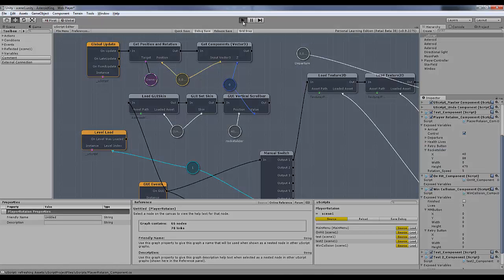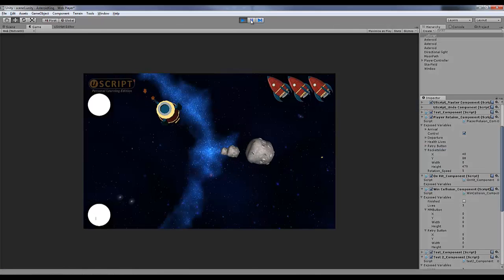So there's the details there. We should be able to adjust those. So if we now pause it, come over to width and make it wider. It doesn't appear to be doing anything.